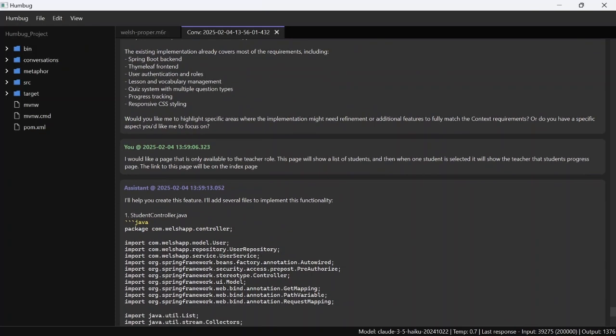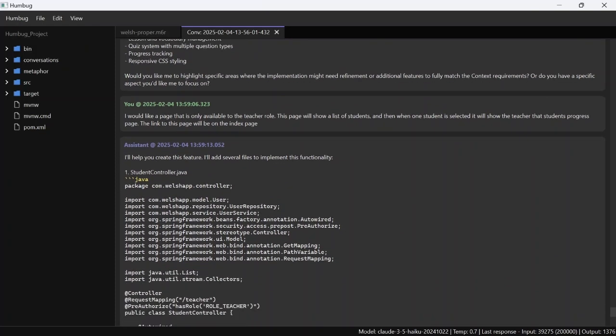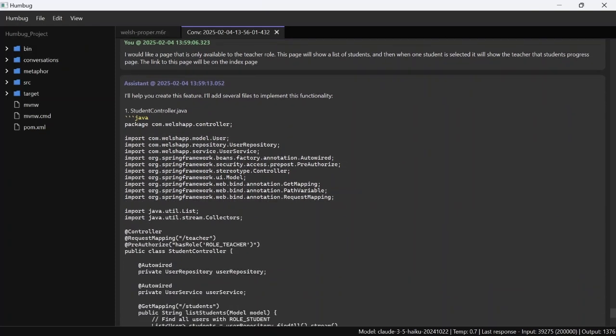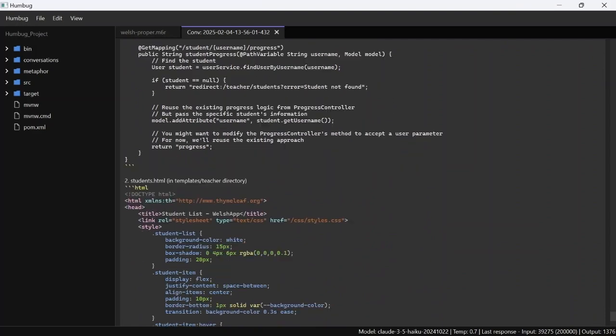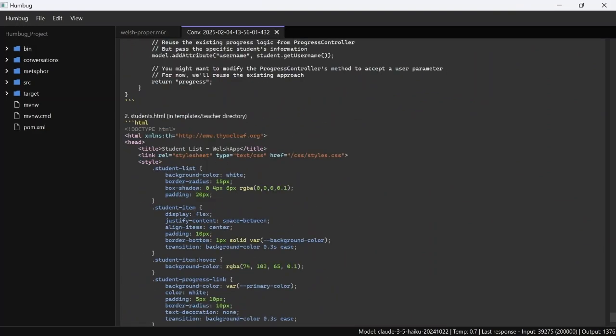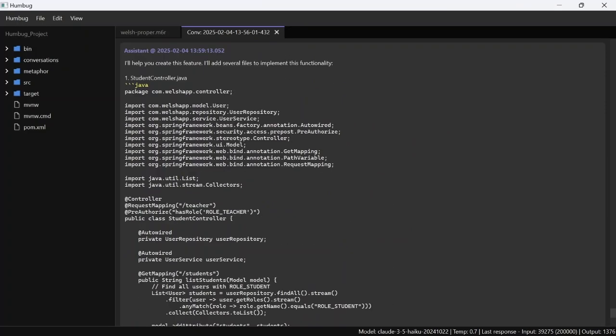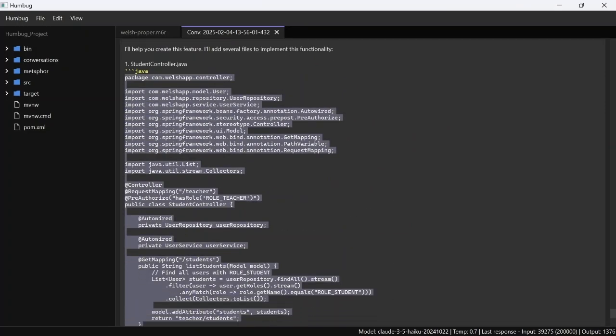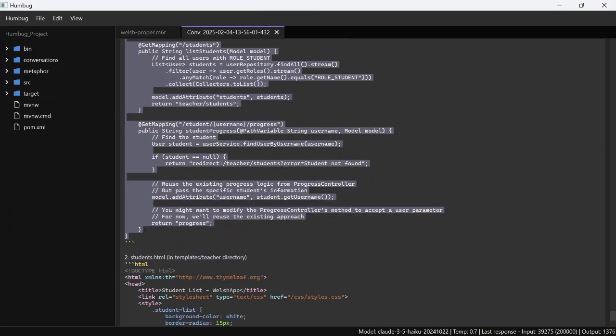So the first one is the student controller, which is a new controller method he's told me to make. And then there's the students.html page. And then this little snippet I have to put into my index page, which is just the link for the teachers. So we'll just do what he says, and we're going to just copy and paste this file.